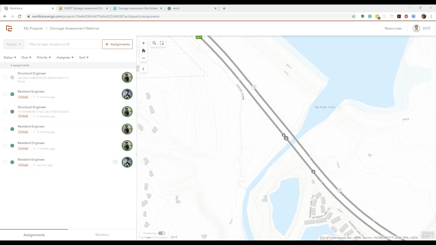So we're not doing anything with cellular connection. We're not doing anything with messaging. It's all just through the notification channels built into the apps.